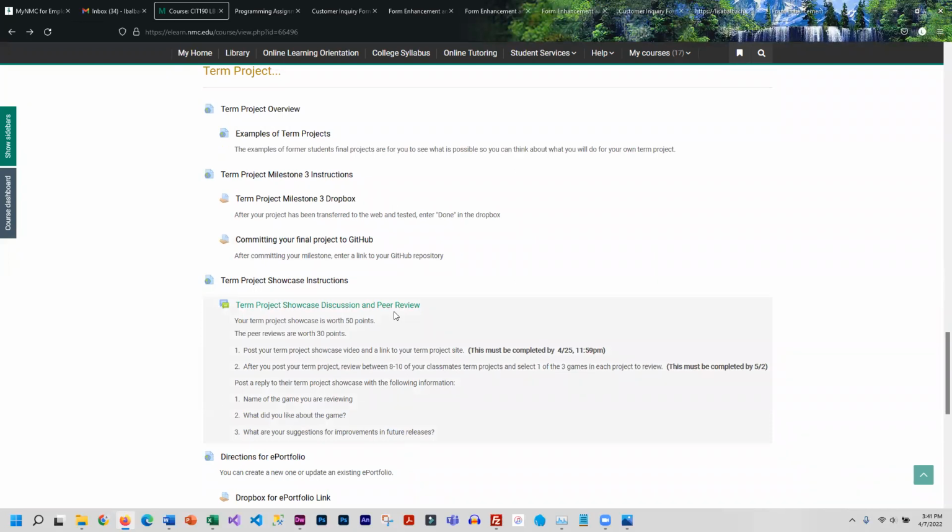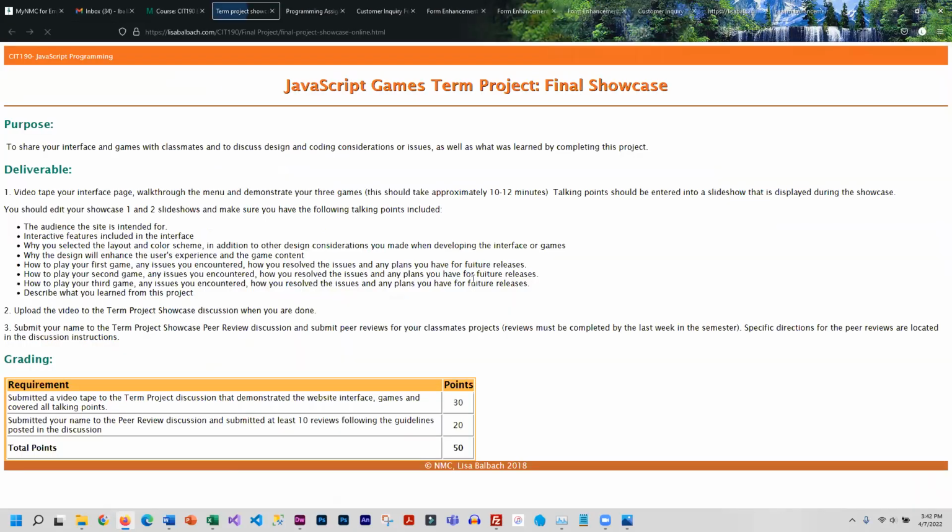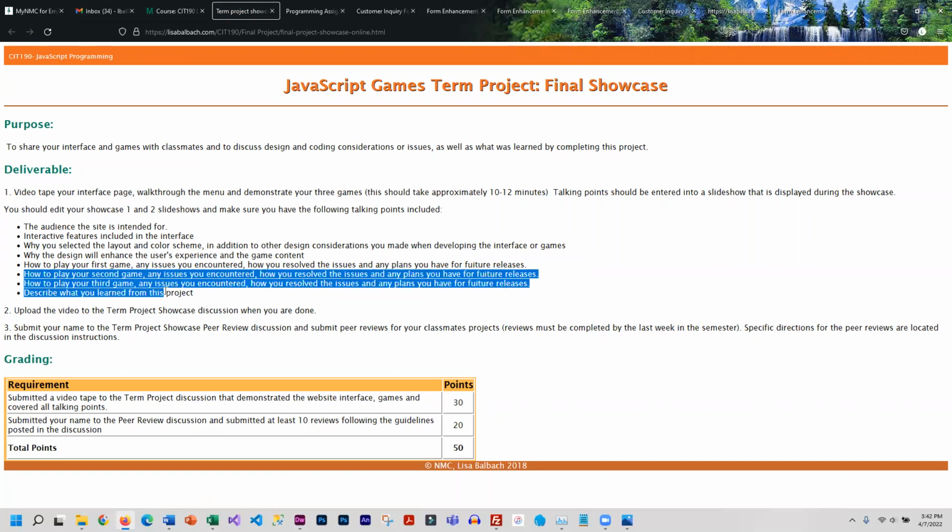Once you complete all of that, you are going to submit your showcase. And the instructions are here. This is very similar to what you've done before, but this time you're going to demonstrate all three games. And as far as your slideshow goes, you should be able to just edit that and kind of add on. So you should have a lot of this done. You would be adding on, you know, the second and third game and overall what you learned in this project.